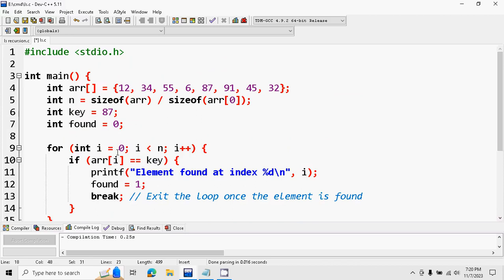Then my i value increases by 1. So is array of 1 double equal to key? Array of 1 is 34, double equal to key, 87? Condition false. Again i is incremented. Array of i value 2, in index number 2, 55 is there. Is 55 equal to 87? Condition false. Is 6 equal to 87? Condition false. Obviously 87 is equal to 87. Yes, it is found. So 0, 1, 2, 3, fourth index.